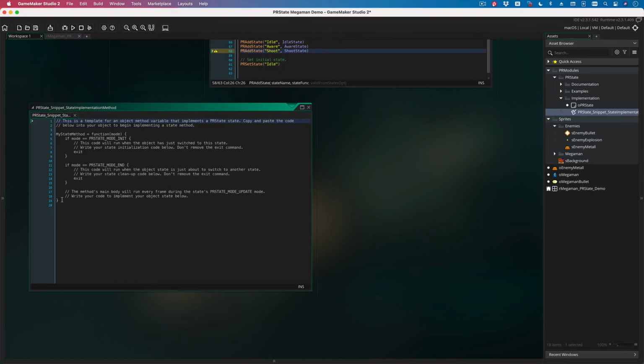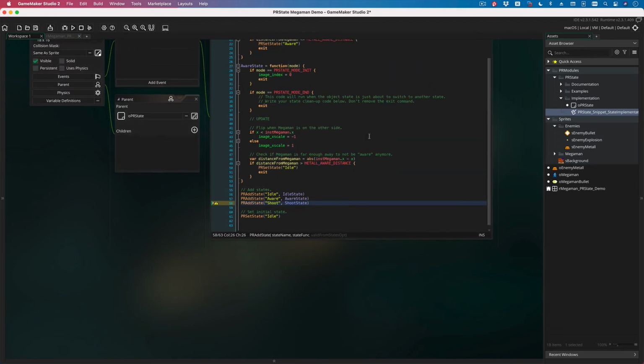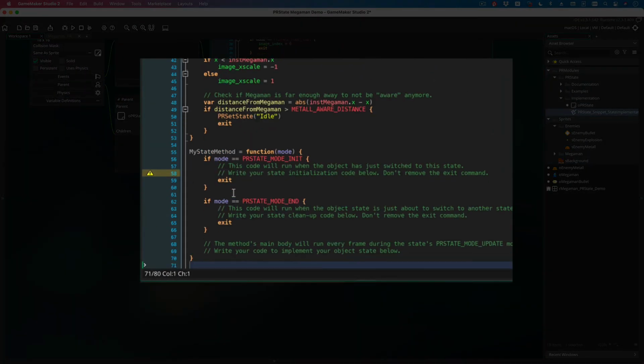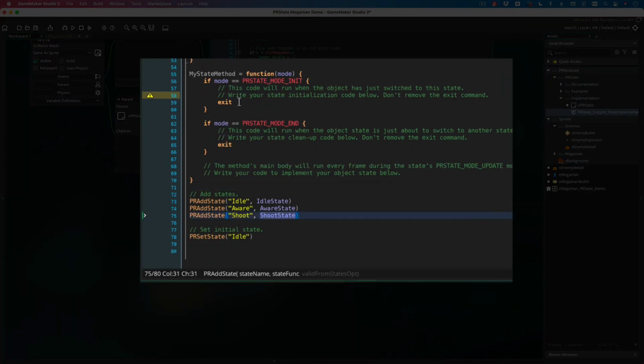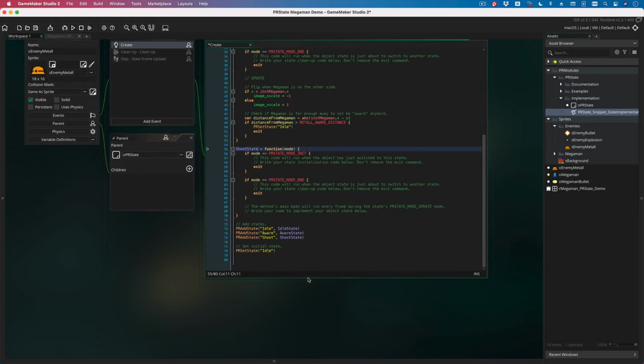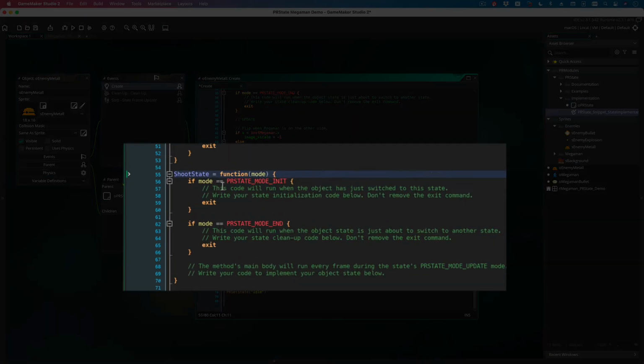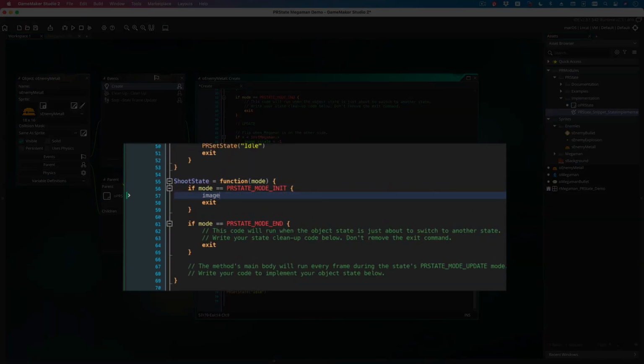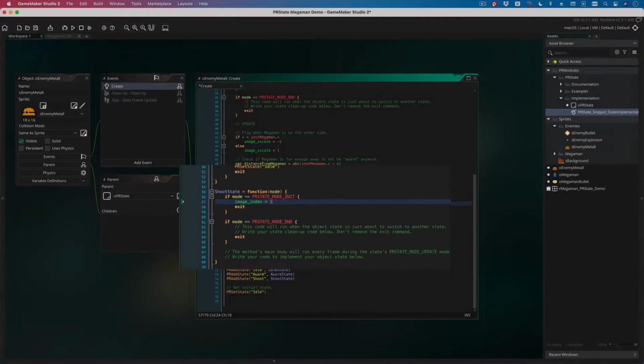Grab that implementation methods template from the snippet, and paste it in. Don't forget to rename the method. When Metall switches to his shoot state, he is in his open form, so set the sprite image accordingly in the initialization block.